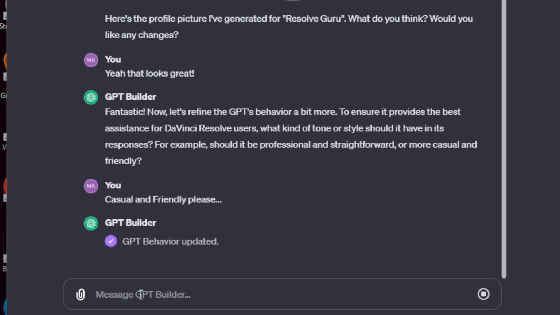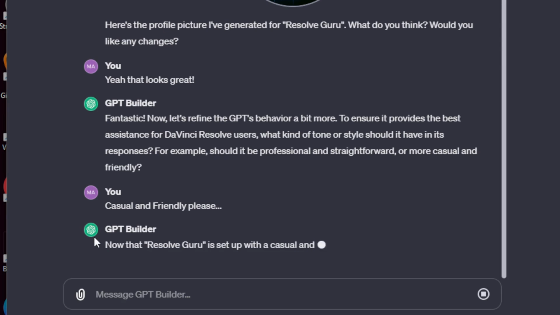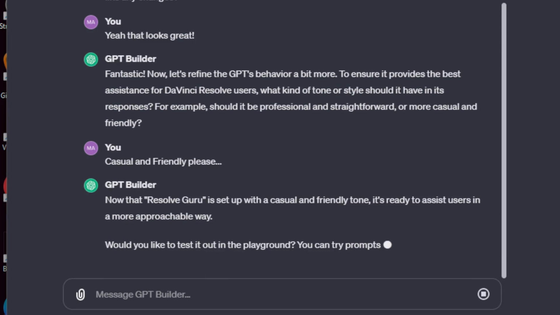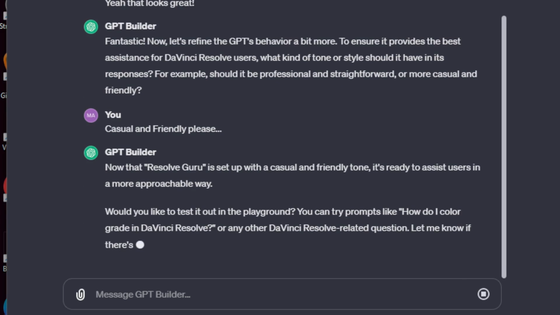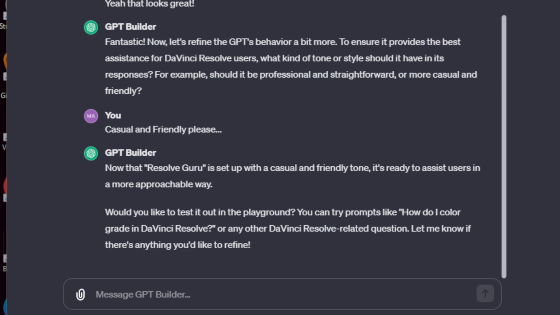Still building. Okay, so it's updated it. Now it's asking me, now that Resolve Guru is set up with a casual and friendly tone, it's ready to assist users in a more approachable way. Would you like to test it out in the playground? You can try prompts like, how do I color grade in DaVinci? Or any Resolve related questions. Let me know if there's anything else you'd like to refine.